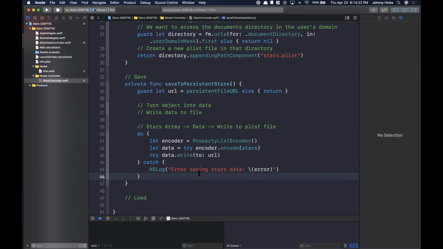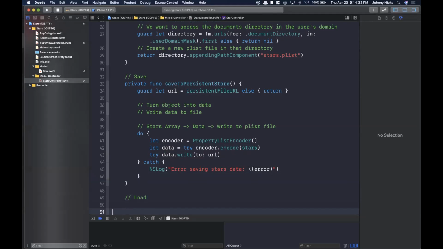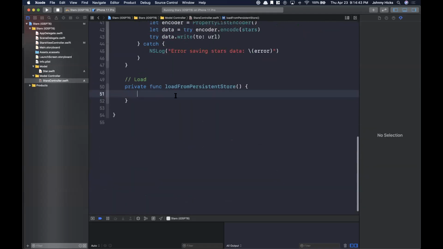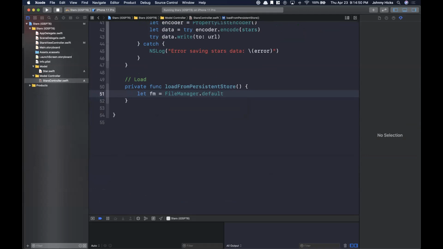Okay, so that's saving data. So loading data is just, we're gonna sort of reverse engineer this, okay? So let's create a new function called private func loadFromPersistentStore. Okay. So let's go ahead and we're going to access our file manager. Okay, so let fm equal FileManager.default.